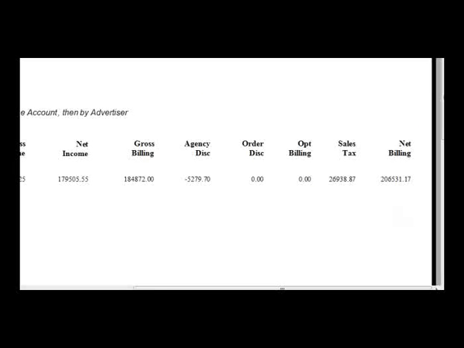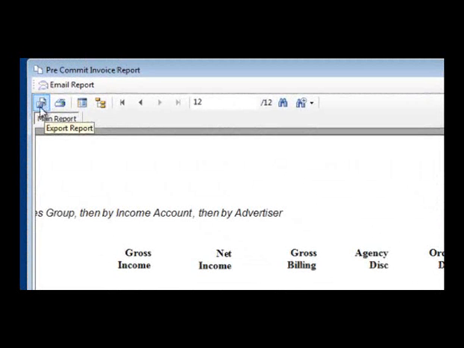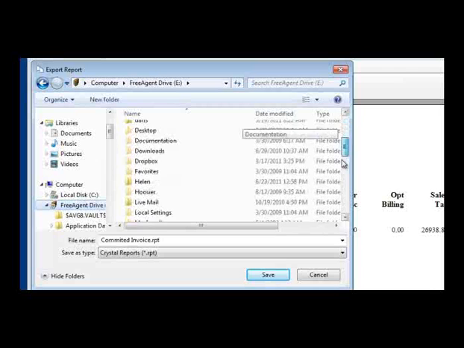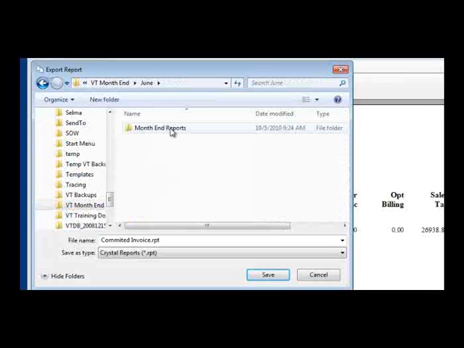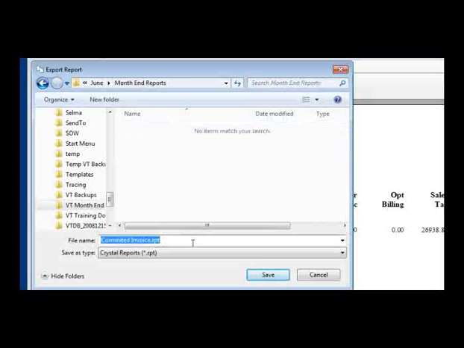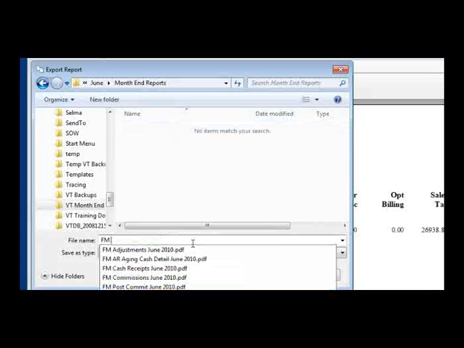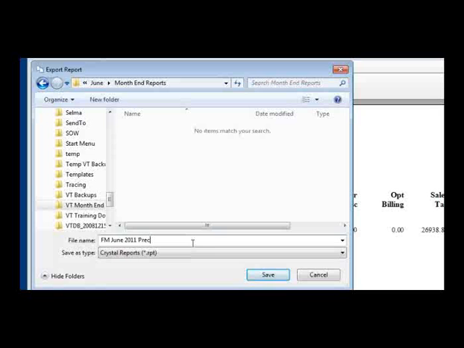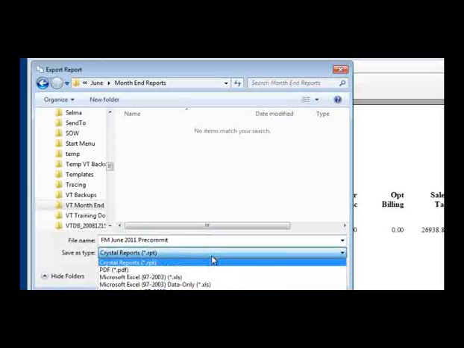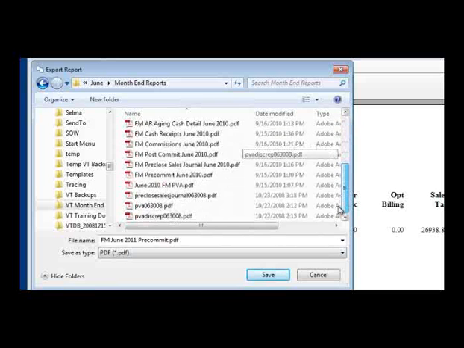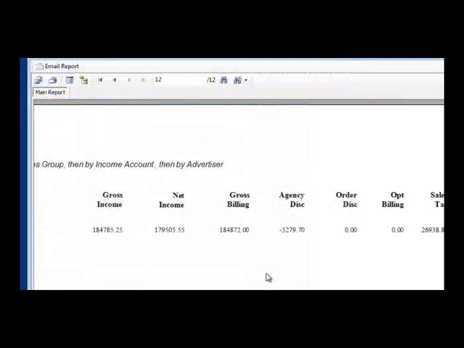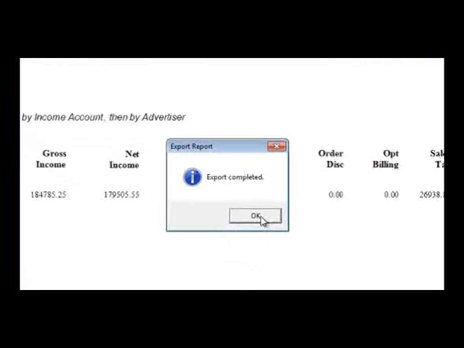This is the final report. I would suggest printing it and also saving an electronic copy. I'm going to export the report, and I'm going to export it to my month-end folder. We'll go to June, and I'm going to go to month-end reports. I will name this report FM June 2011 pre-commit, and I will make the type to save it as a PDF. You will see there were all sorts of other reports in here from previous years. Click Save, wait for it to finish exporting, and OK.